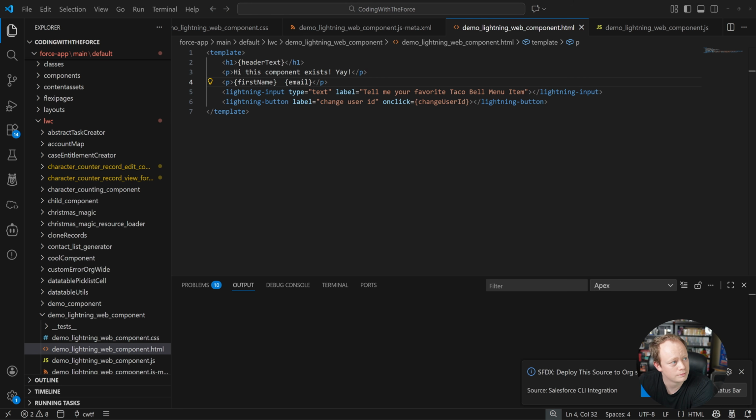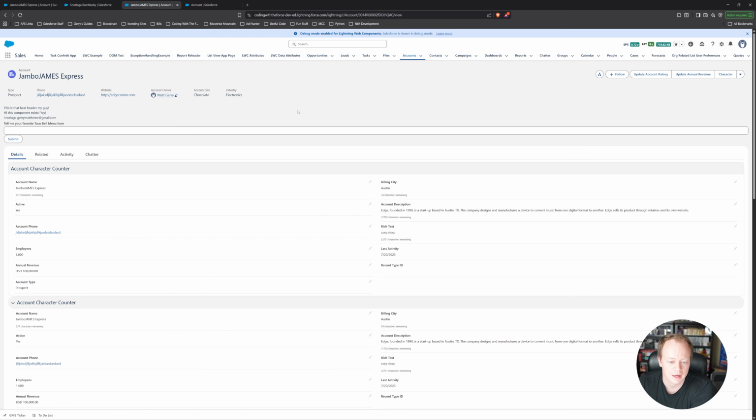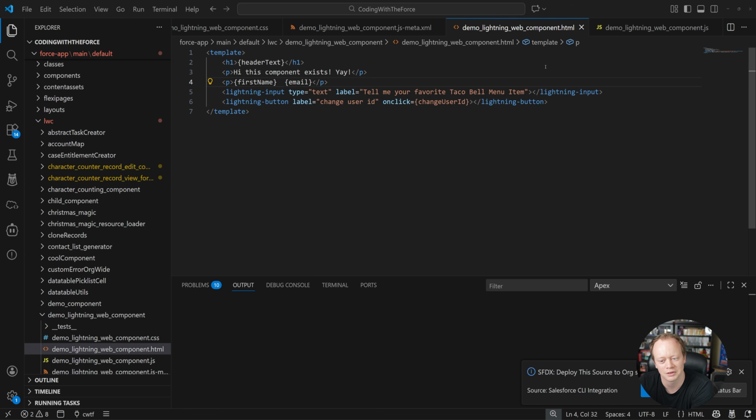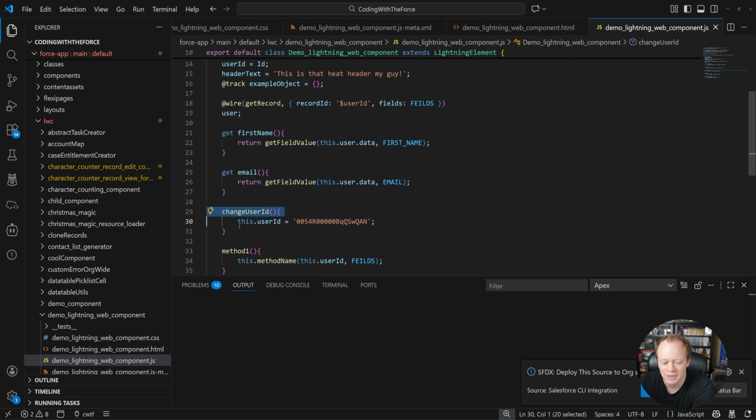And cool. Now I will bring back up my dev org. Oh, one thing really quick, just really quick before we see this. Please never actually do this. Don't ever hard code an ID in here. There's a better way to do this.